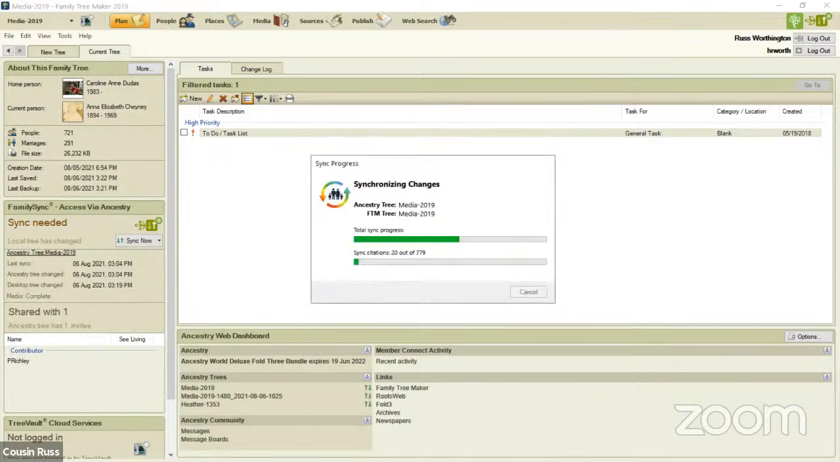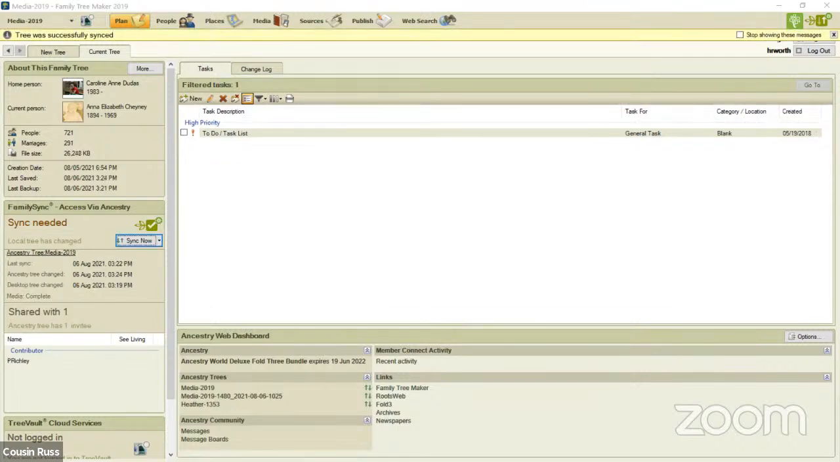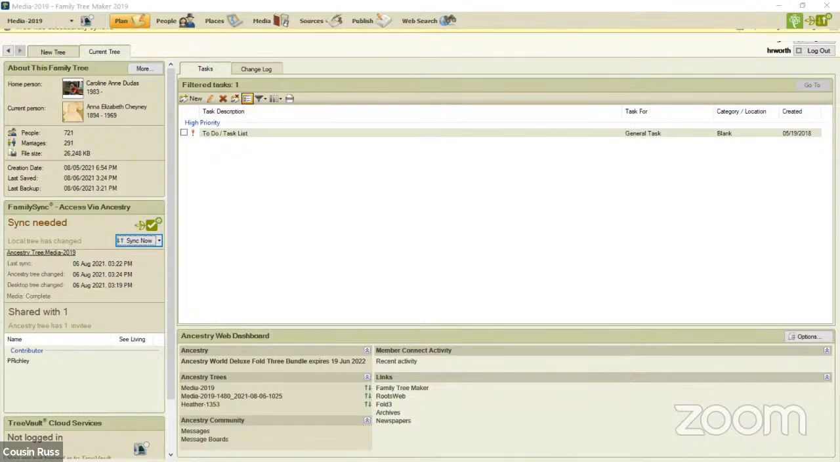It's now updating. And while it's updating, I am going to save that image that I created, and I copied the file name, and I've now saved that on my hard drive, and it'll be put into a specific folder category in Family Tree Maker. So I am now in sync. There's a check mark down here. That means I should be good to go.